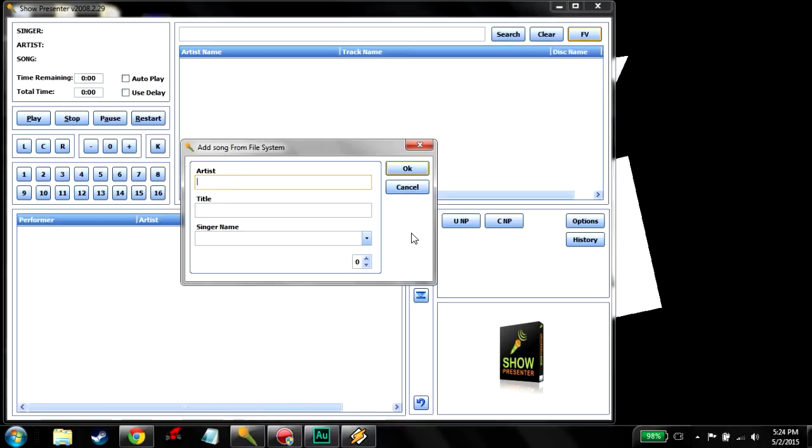Now, this is what it will do if you have an MP3+G zip file. This is what it normally pulls it up as. Now, if you have a split file for some reason where it's not zipped, and you have the CDG and the MP3 in the same folder, you would click on the MP3 file instead of the CDG file, because it won't read the MP3G or the CDG file, excuse me. And then it will pull up this window.